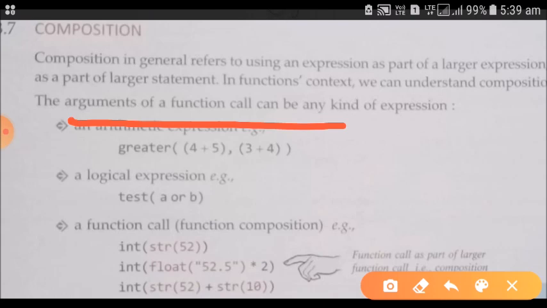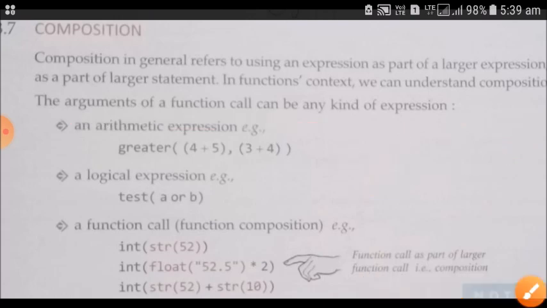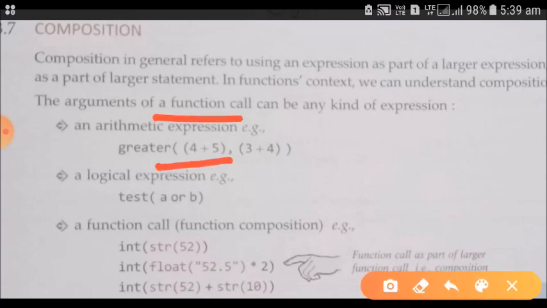The function starts with the def keyword, next the function name, then open parenthesis and close parenthesis. Inside the open and close parenthesis we have to use the arguments or parameters. All these things I taught you last class. Now, instead of arguments we can use expressions, that is a composition.